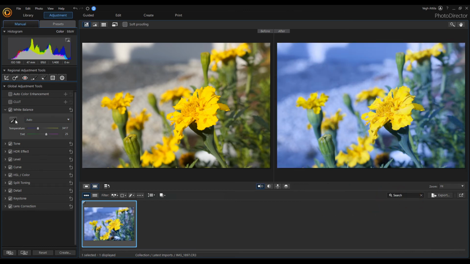Auto balance doesn't work very well on this photo. I'm gonna correct the white balance using the eyedropper by selecting the white color. Now, let's see how the color temperature changes using the various presets from the list box.